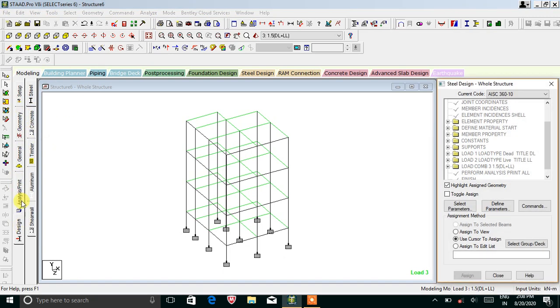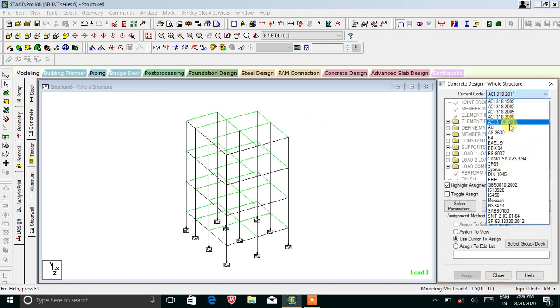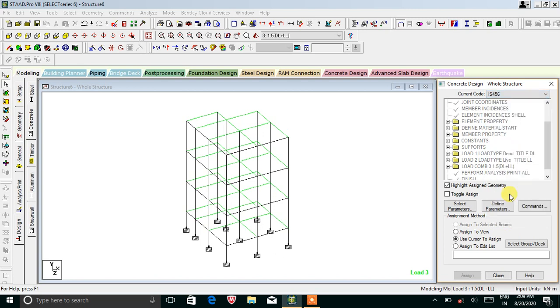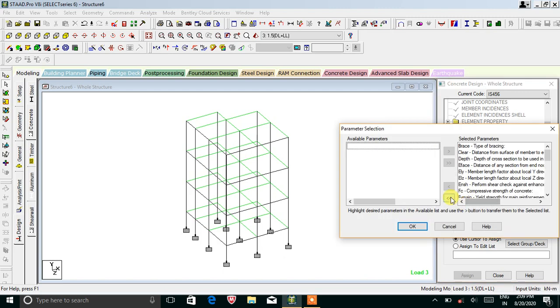So I am clicking over here design, then selecting here the concrete. Now here the codes related to concrete design are there. Now we are selecting here IS 456 code. Now in that one, first of all we are selecting the parameters.